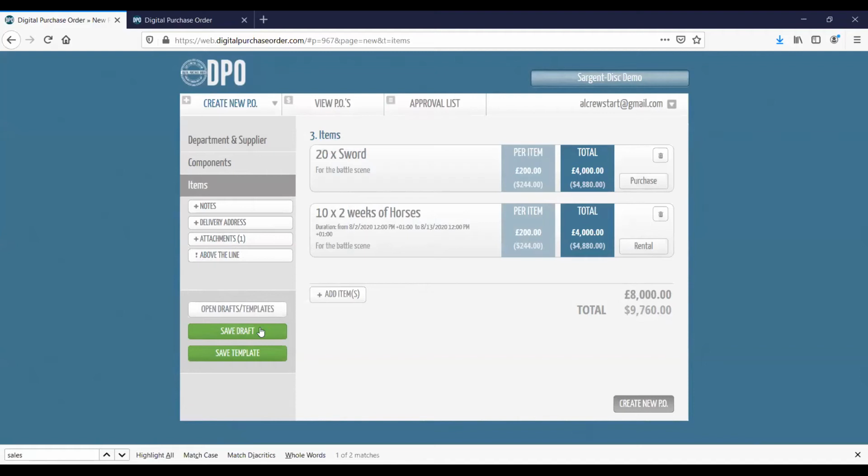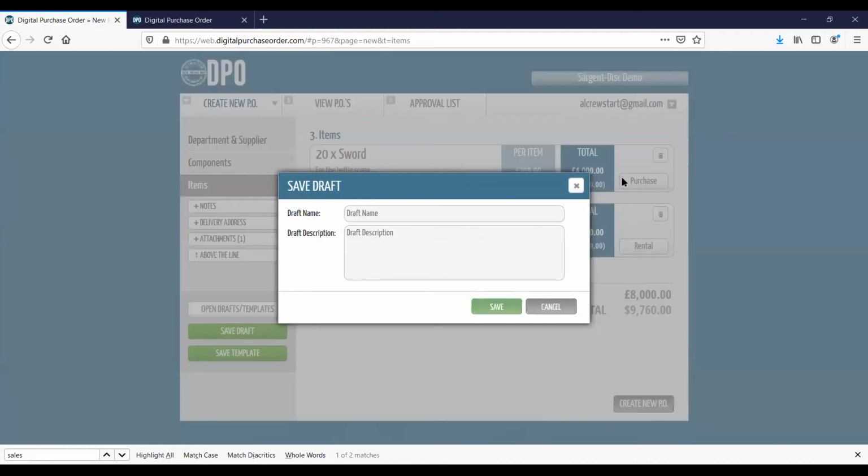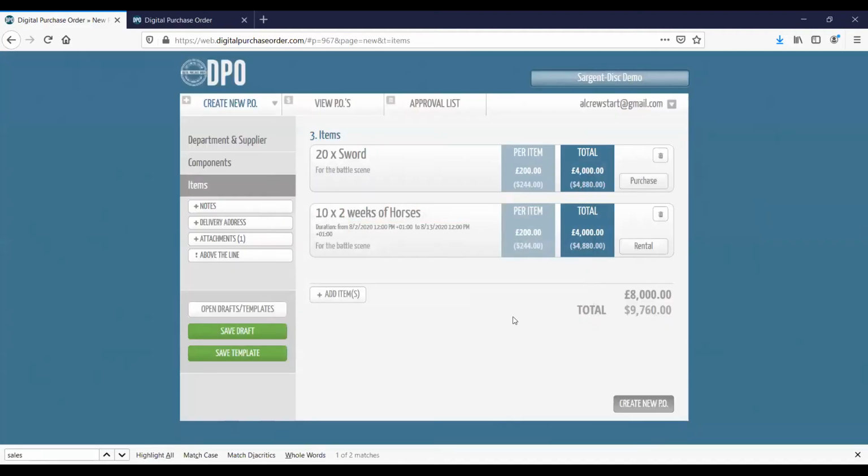You can also save it as a draft if you need to work on it a bit more, or you can save it as a template if it's going to be a common PO you're going to be sending out. Then when it's time to submit the PO to the approval chain, just click Create New PO.